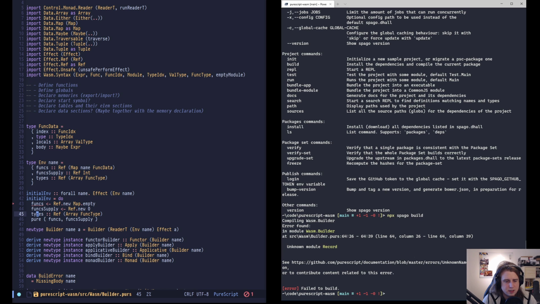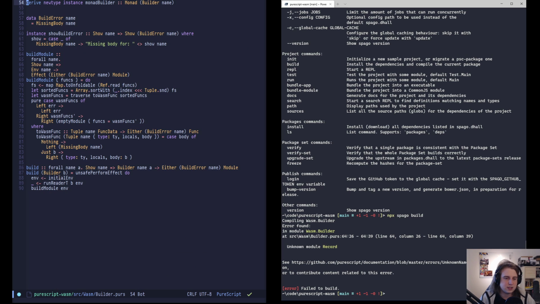And we're going to declare that types is a new ref, and this is an empty array, so we can just do this, like so. And we're going to need to code gen this one as well, so let's get into that.